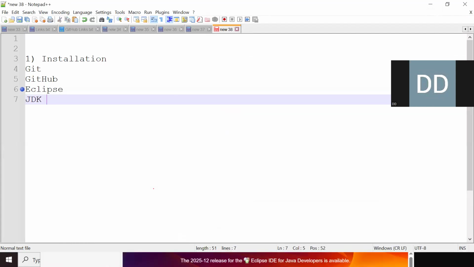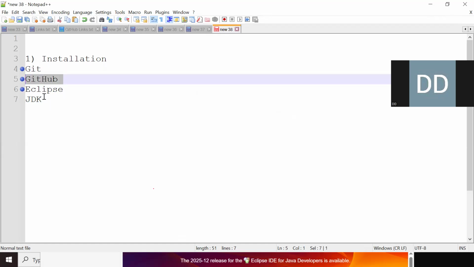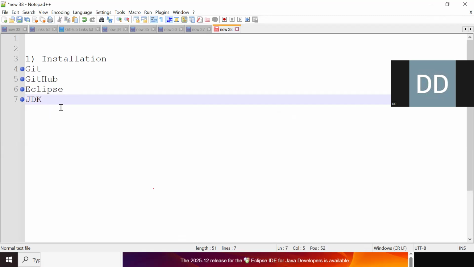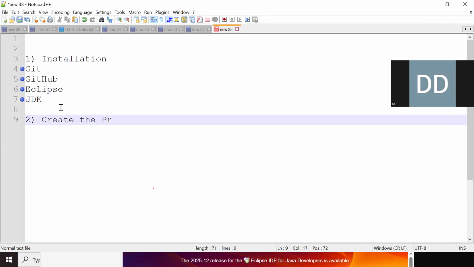So let's assume all our setup steps are done. We do have the GitHub account, sorry, we did install Git and create the GitHub account. Then we have Eclipse and JDK. Now it's time to create the project.